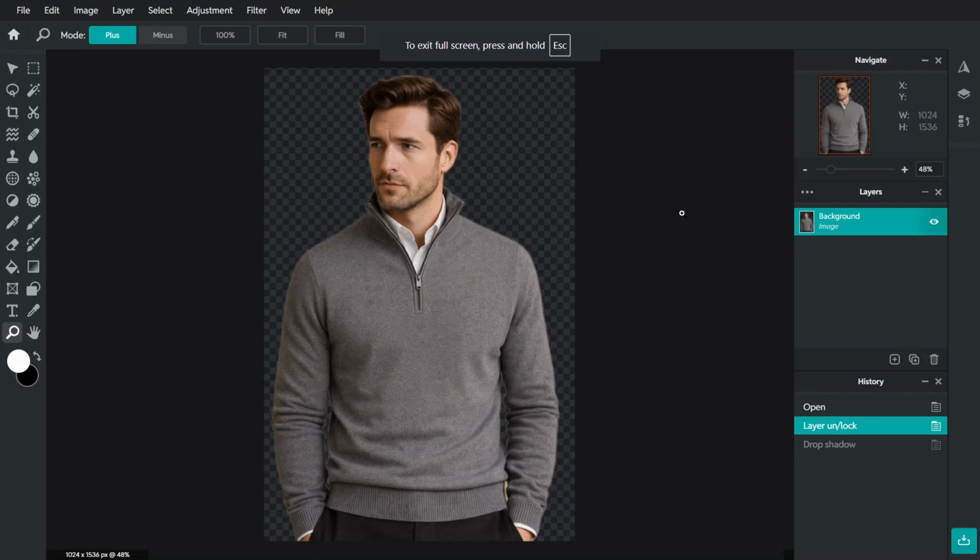In today's video, I'm going to teach you how to add shadows in Pixlr. By the end, you'll know exactly how to create a clean drop shadow effect to make your images and objects stand out more professionally. First, open your web browser and go to the Pixlr editor.